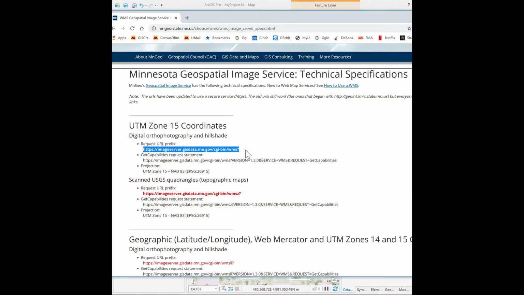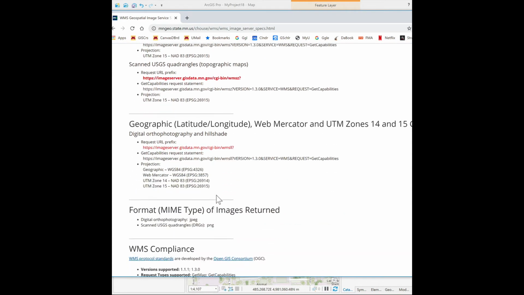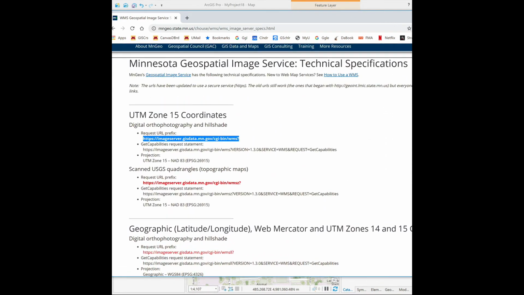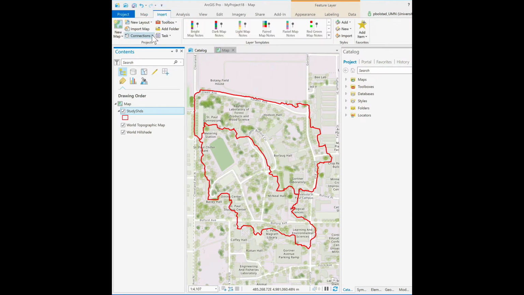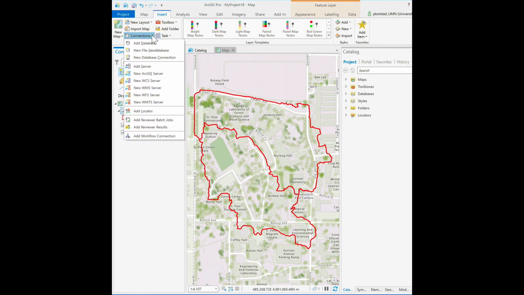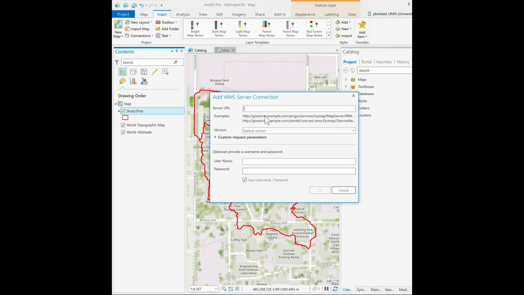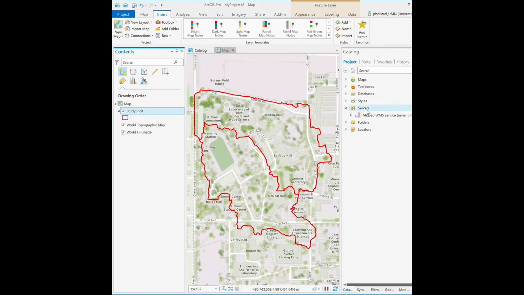So I'm going to copy this URL here, and sometimes it takes a while to figure out which is the right URL because there'll be many that they serve up in many different locations, but in this case I've done this before. And then if I go into Insert and a Connection here in ArcGIS, I can add a new WMS server. So if I select that new WMS server and I right click here to paste the URL I had before, I can say OK, and then it shows up here in my servers.